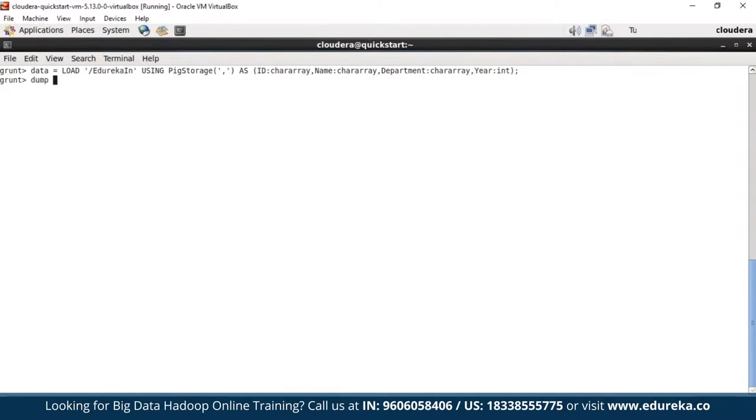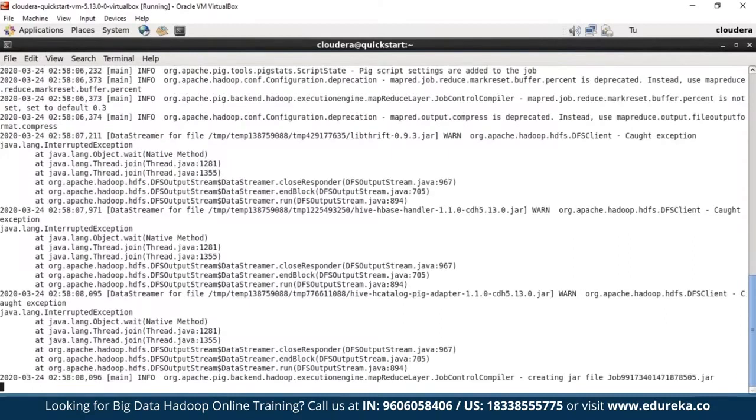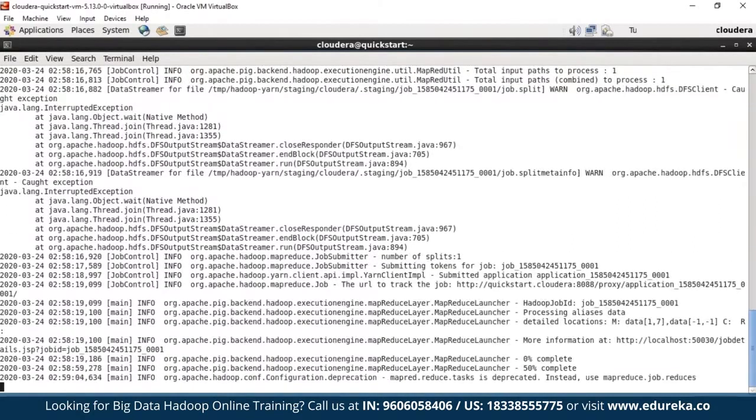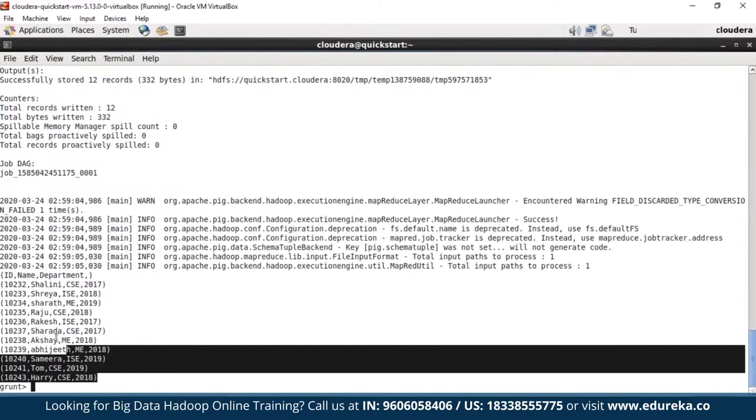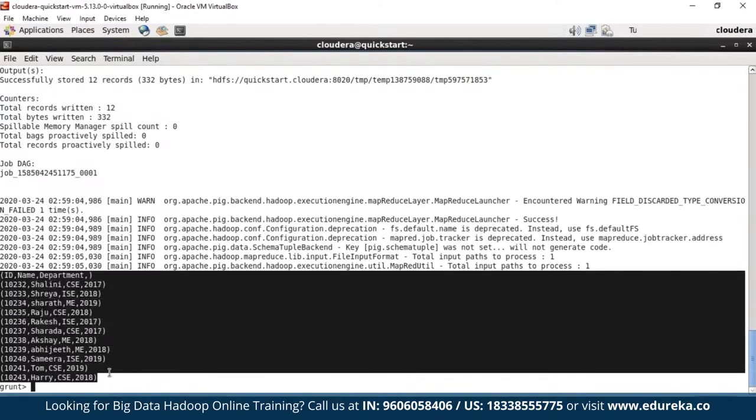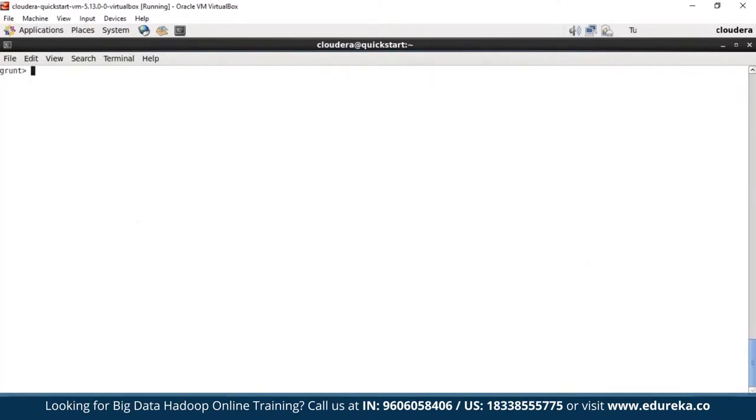Now let's use the dump command to see the data that we have loaded. So there you go. The data has been successfully dumped. So this was the data which we have loaded. Now let's move further and execute a few more commands.